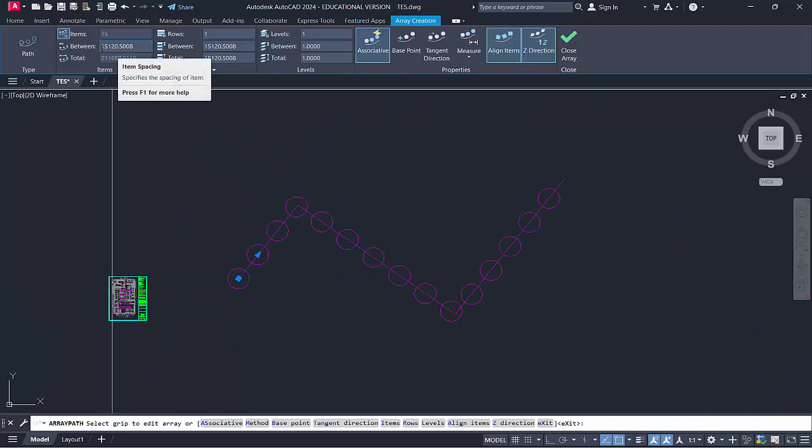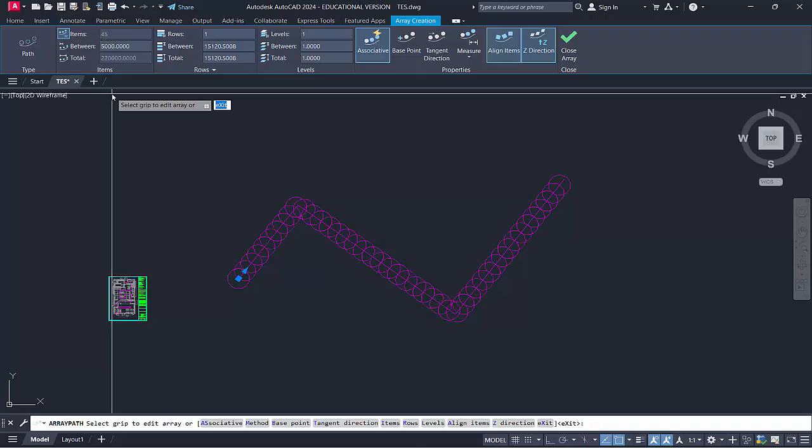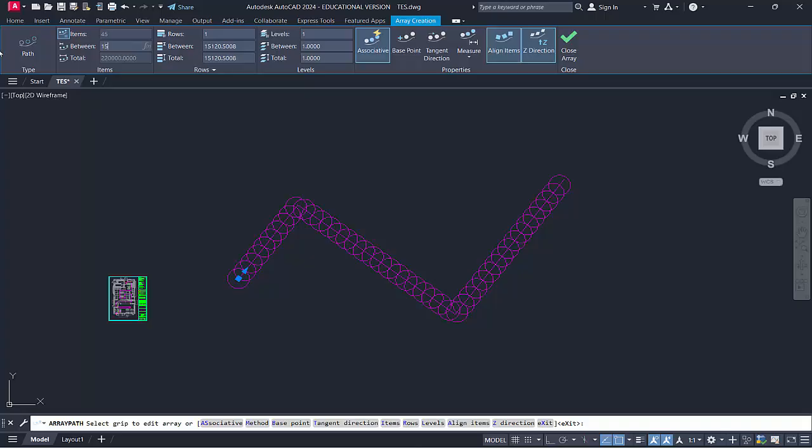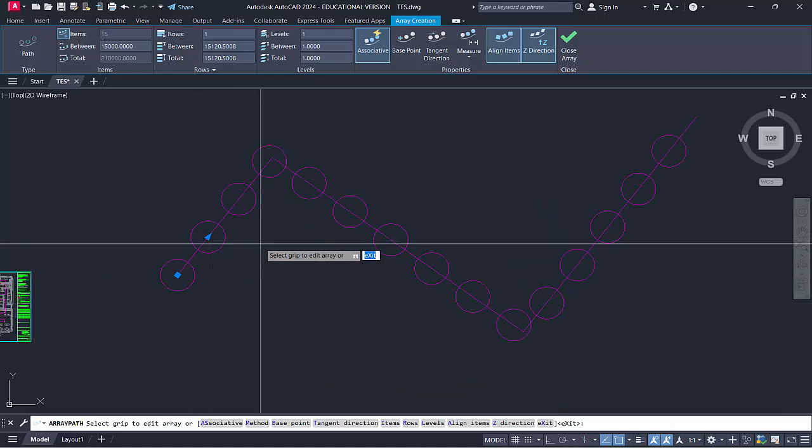Now I have here, you see, 15,120 mm. So I gave it 5,000 mm. You see now it's too much. So if I give it 15,000, you see now the distance is 15,000.